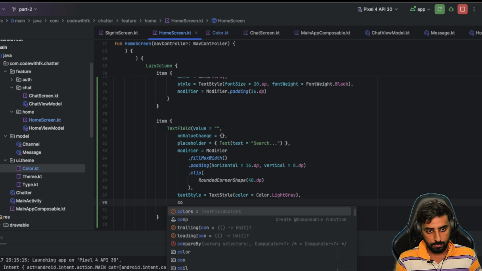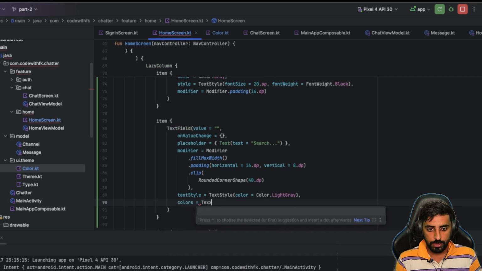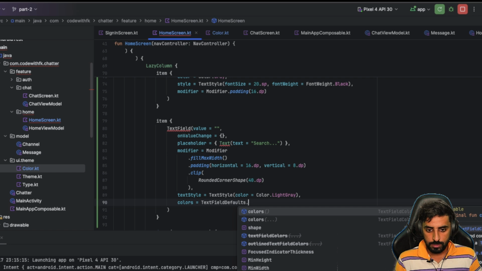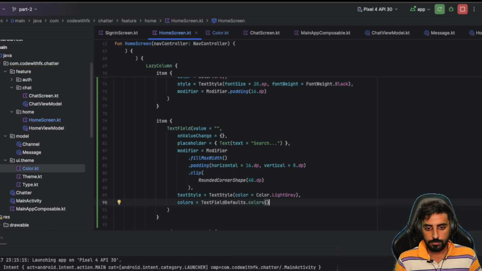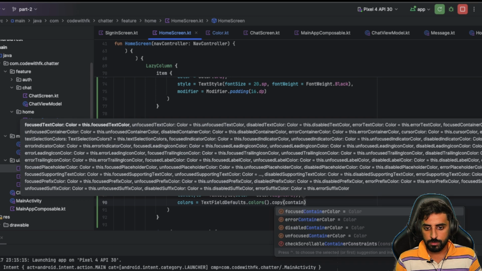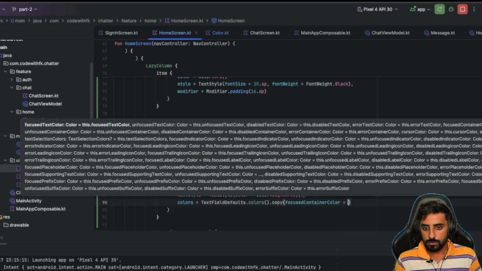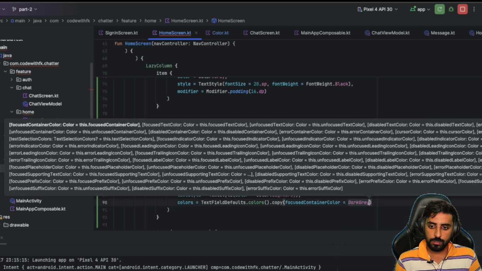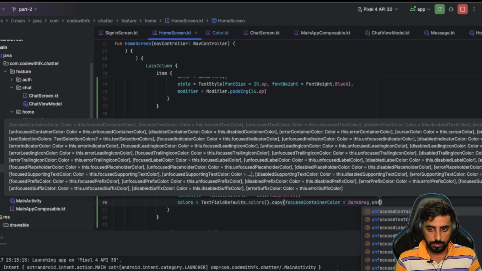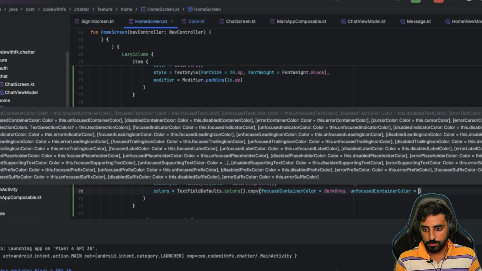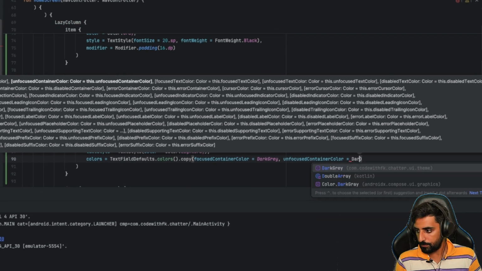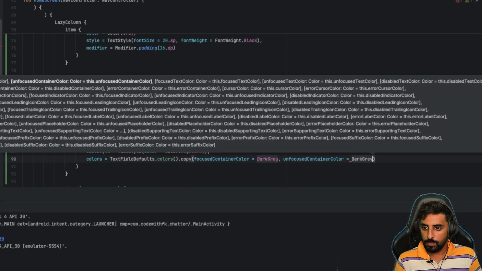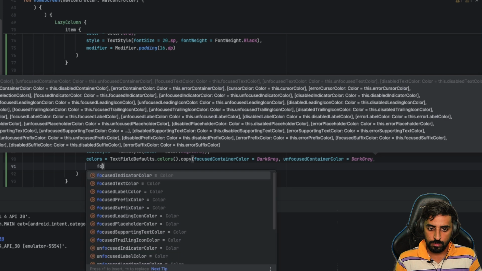So what we'll do is that we'll go to colors and we'll say TextFieldDefaults.colors.copy, and then we'll set container color. So let's say if it's a focused container, we'll still say dark gray. If it's unfocused container, I'm gonna say dark gray.